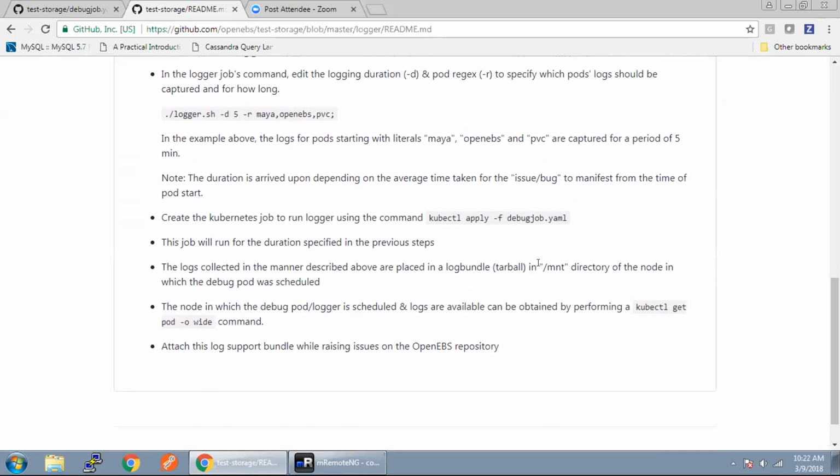So let's say you have a 2-node Kubernetes cluster, and you are applying this job, and the pod gets scheduled on node 1. So all the information of the cluster, whatever is captured by this logger, is placed in the /mnt of that particular node, and this is being passed as a host path. I'll just show you the YAML in a bit, but any other directory can be mounted as well.